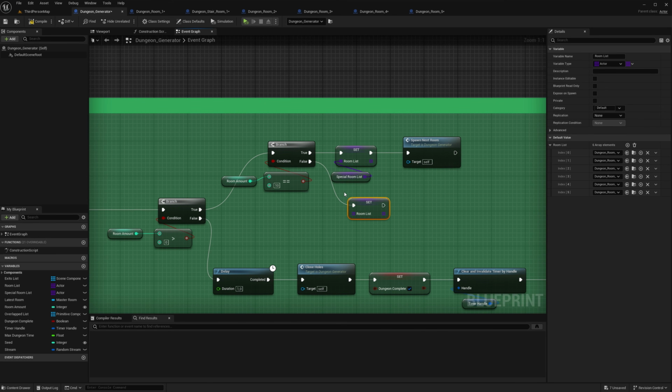So we actually need 3 room lists, right? We need a room list called base room list, special room list, and one called room list, which is the one we have right here. This is a little messy, guys. I hope you see what I'm talking about here.